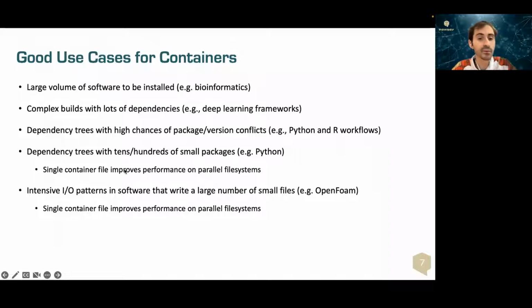This is a similar case, again, when you have a dependency tree with hundreds of small packages and dependencies. This happens, for instance, in Python installations. This is one of the cases where the single container file improves performance on the Scratch parallel file system. Another example is intensive I/O patterns that create a lot of small files. We had a typical example at Pawsey with OpenFOAM, a package for computational fluid dynamics. Again, in this case, using the single container file in a specific setup can improve performance on the file system.